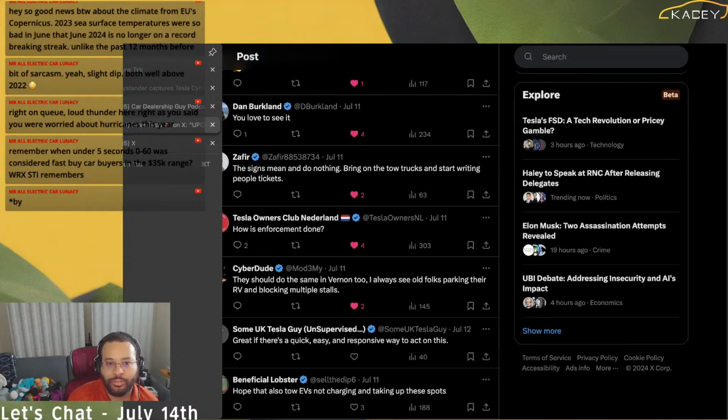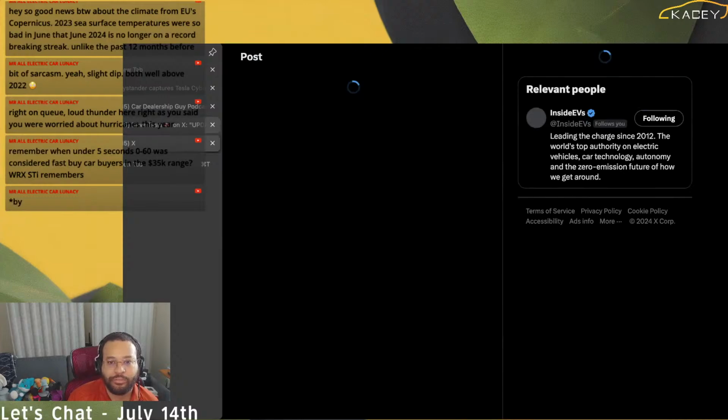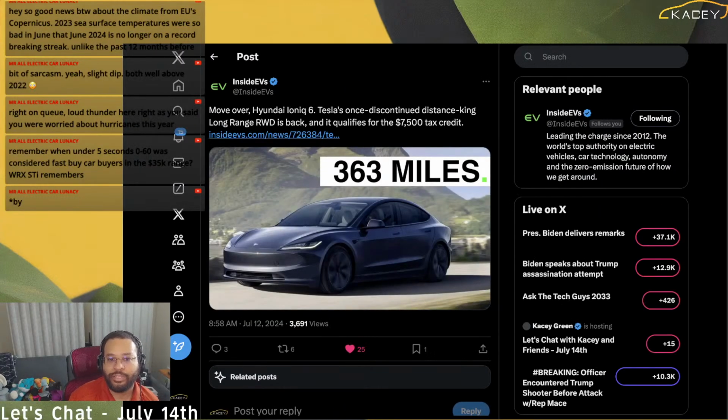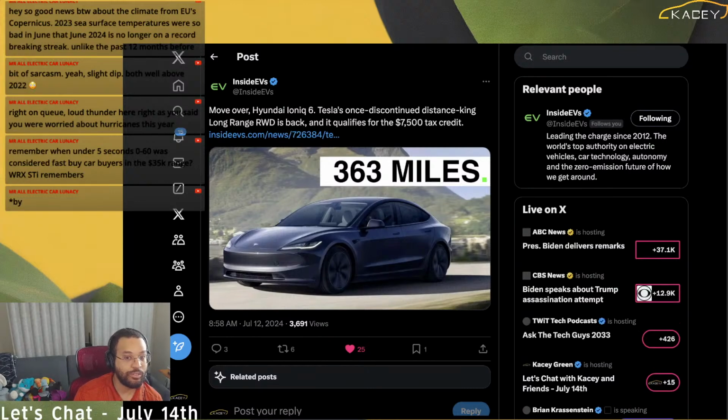And probably this one too. Yep. This is from Inside EVs. Move over Hyundai Ioniq 6. Tesla's once discontinued king, the long-range Model 3 rear-wheel drive, is back, and it qualifies for the $7,500 tax credit.